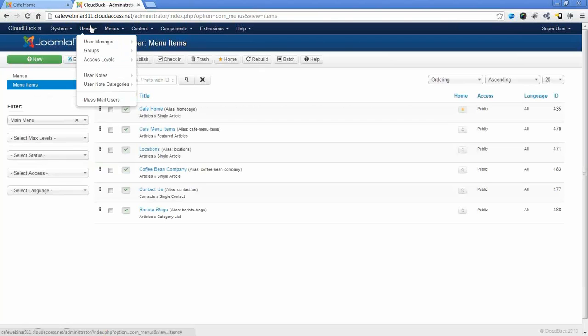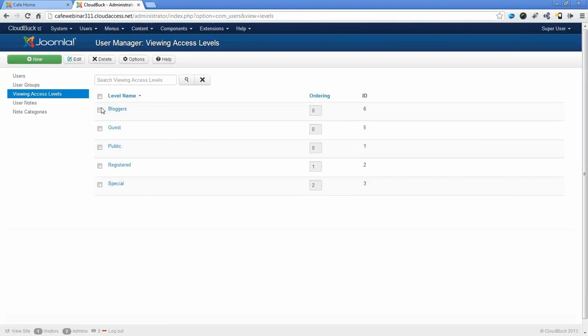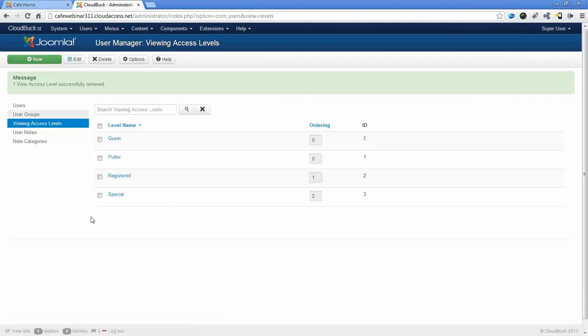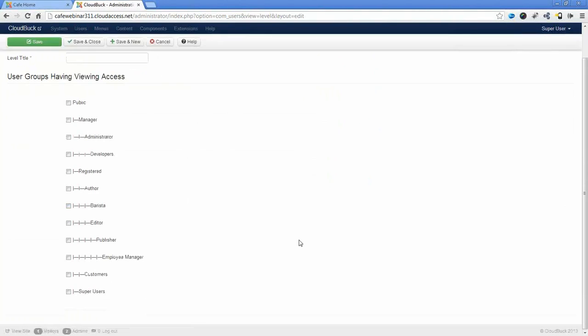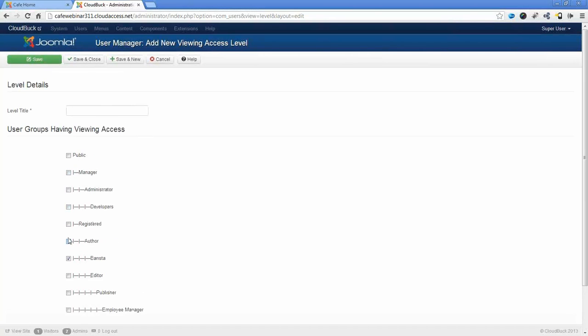All right, so we're going to go to the User Manager, or users, then access levels, and this was a remnant too. We'll remove that. Okay, these are the ones that you're going to see in core Joomla. So we're going to go ahead and create a new one, and this access level we want to add the baristas. We don't add registered because we don't want customers to be able to see this. We can also add authors, but that's not really necessary at this point. Okay, and then we'll call this Barista Blogs.